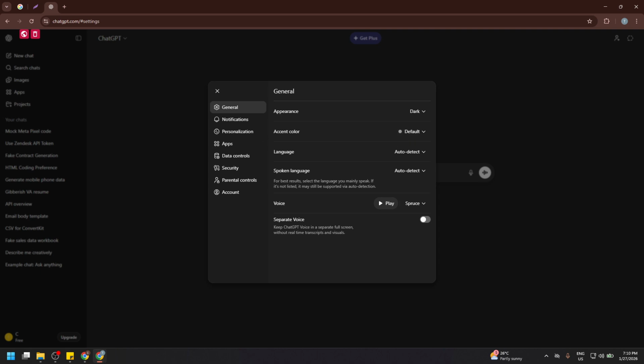If you don't see the appearance setting right away, try expanding the window, switching to the latest version of the app or site, or refreshing the page. And remember, if you use ChatGPT on multiple devices, you may need to set your theme on each one.